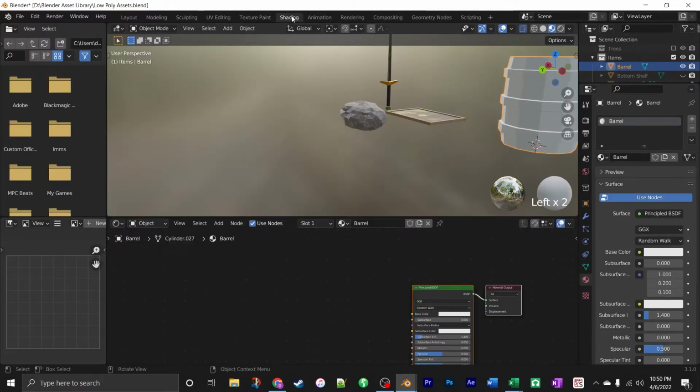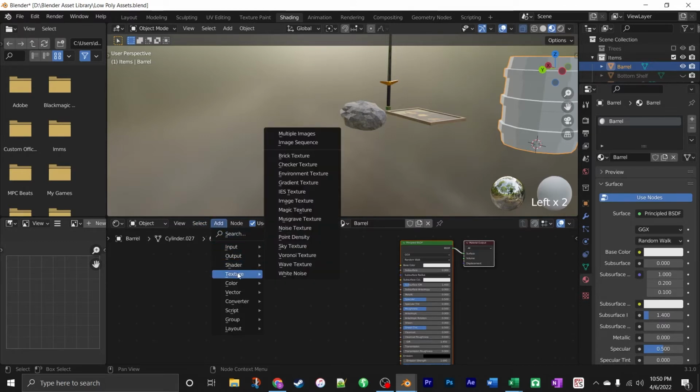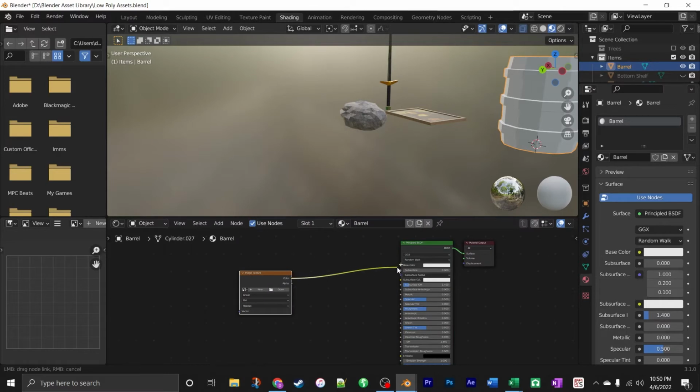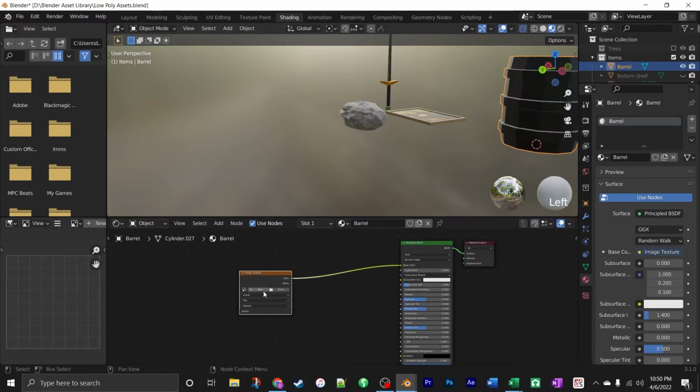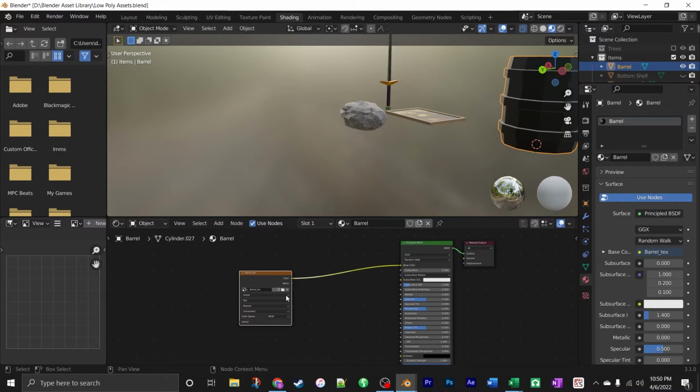And then we're going to go over to shading. And now we're going to set up a texture here. So we're going to add texture, image texture, hook up the color, go to new, and we're going to call this barrel underscore text. And we can leave the resolution at the defaults, hit OK.